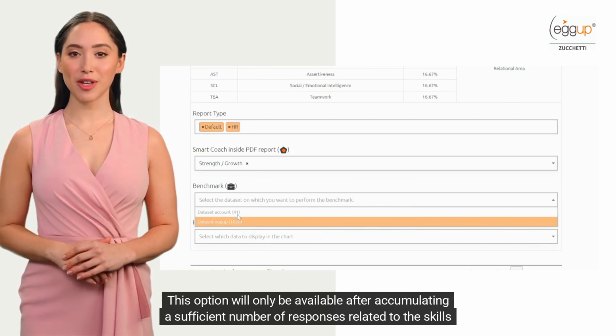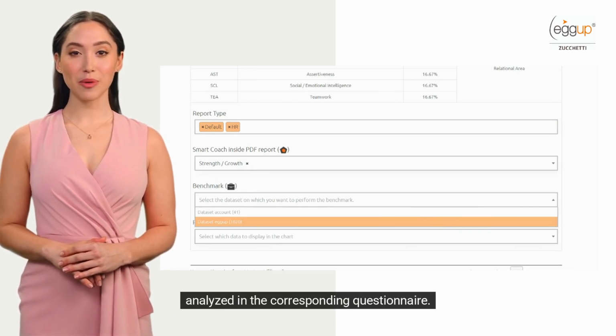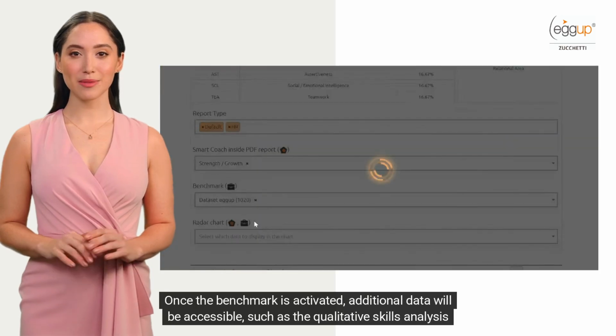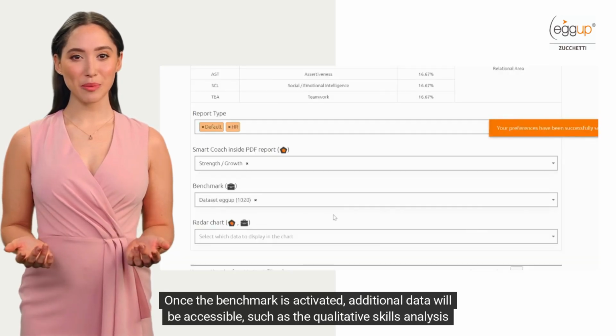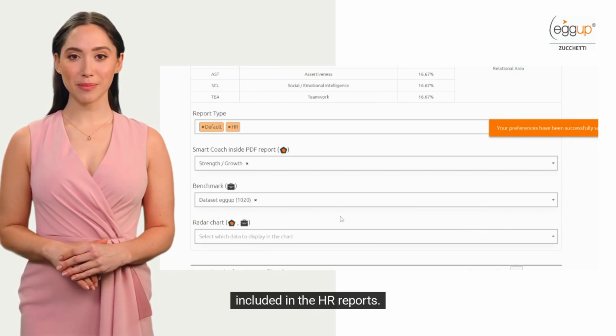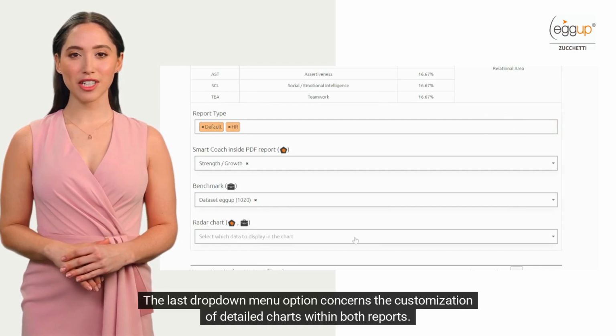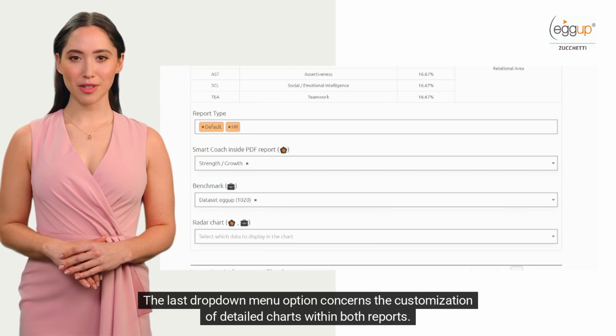This option will only be available after accumulating a sufficient number of responses related to the skills analyzed in the corresponding questionnaire. Once the benchmark is activated, additional data will be accessible, such as the qualitative skills analysis included in the HR reports. The last drop-down menu option concerns the customization of detailed charts within both reports.